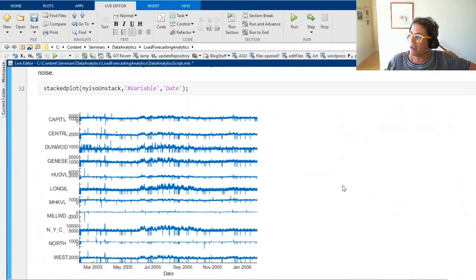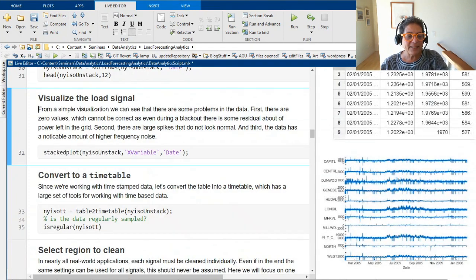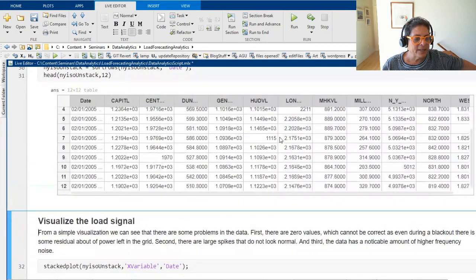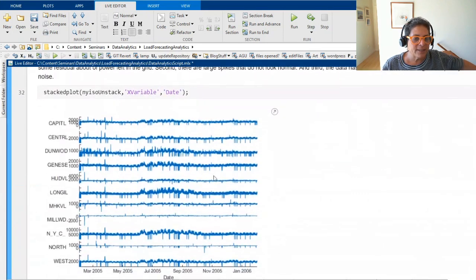Now notice in my live script, the output has been coming into my script. I could choose to have the output come after each section that I'm running, or I can have it be side by side so that I can see what's going on. It's really a preference up to you. You can also suppress all of the code if you want to. I don't want to at the moment. I definitely want to show it to you. But here is my signal visualized.